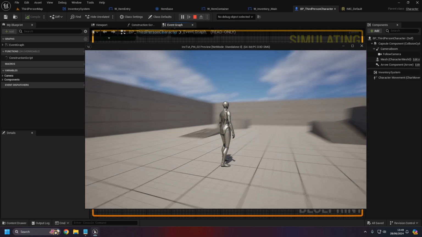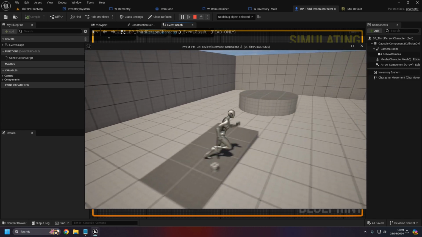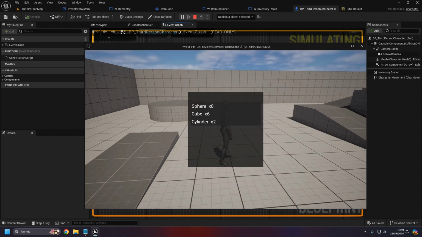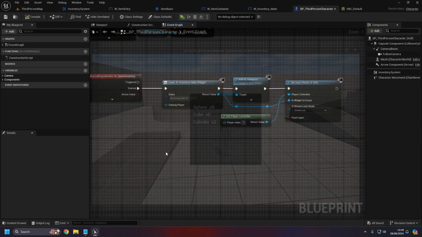Okay, so if we go ahead and test this now, we're going to just pick up those 3 items. Now if I press the E key, you'll notice that the 2 items are in there. At the moment we don't have anything set up to close the inventory, so we're going to go ahead and quickly get that set up now.